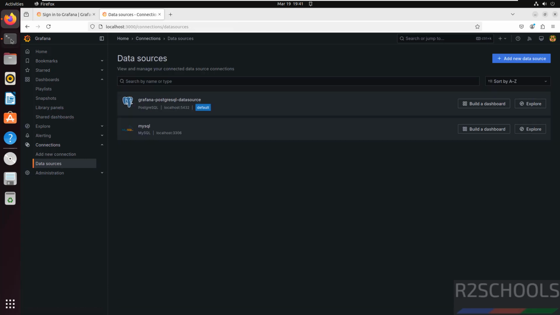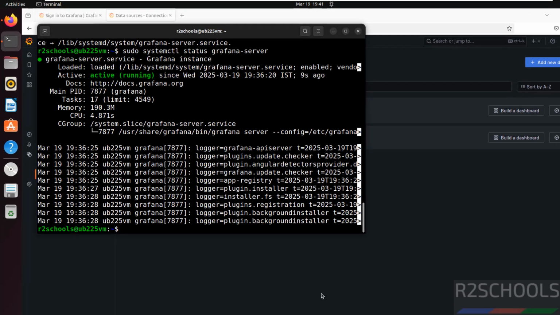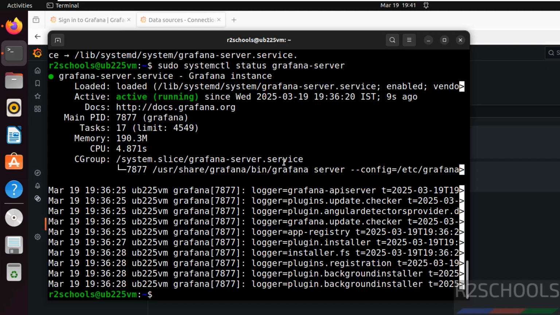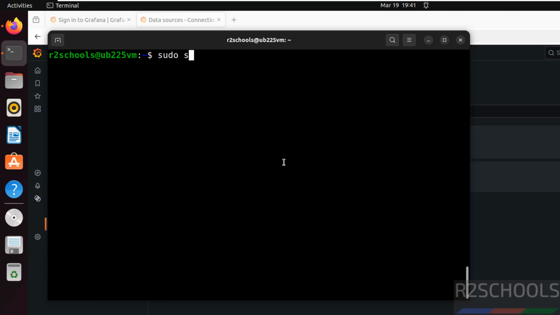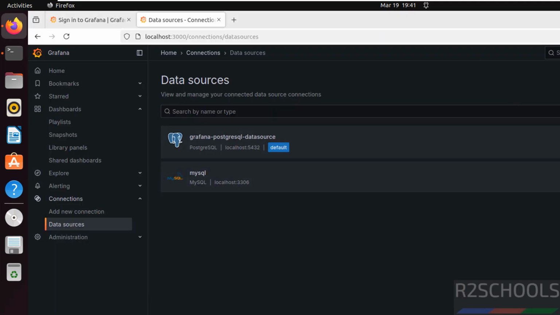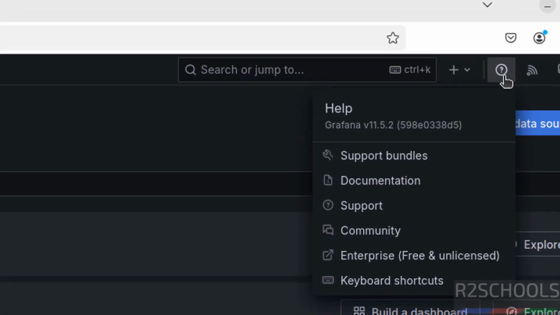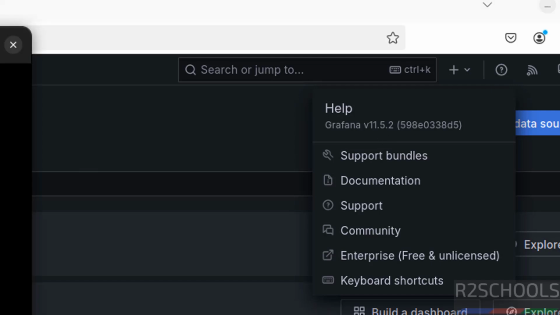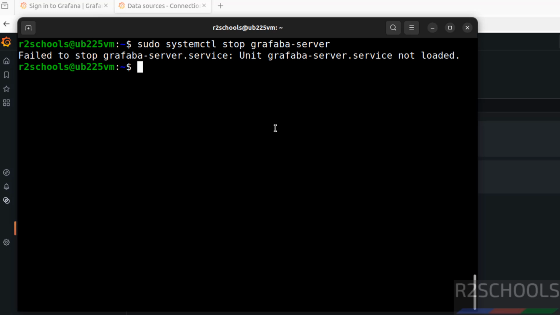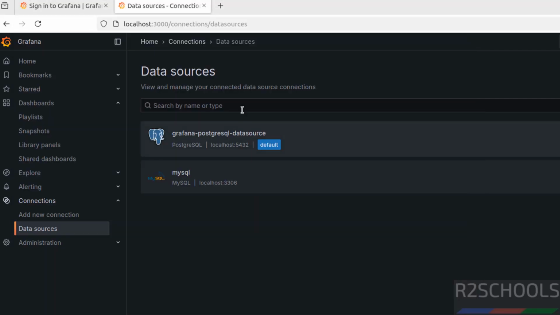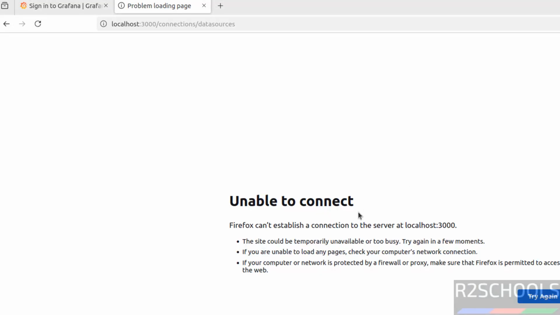Okay, now go to terminal. See, now we are able to connect successfully. But if we stop it, we will see what will happen. Control L, sudo systemctl stop grafana-server. Also, if you want to see the version, see here we have Grafana version 11.5. Okay, so hit enter. It is a typo. Hit enter. See, Grafana is stopped. Now reload this page. See, we are unable to connect.